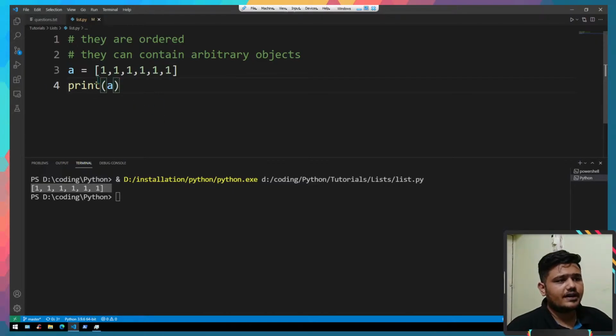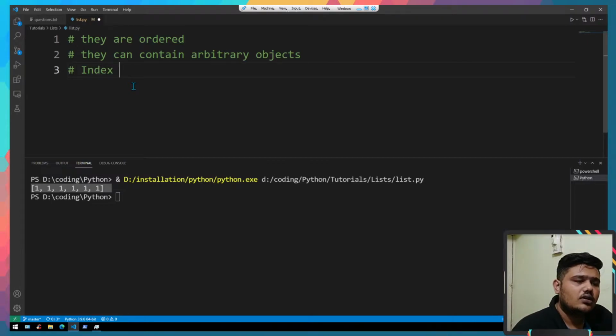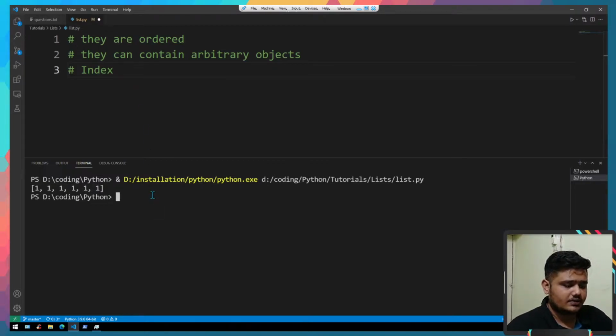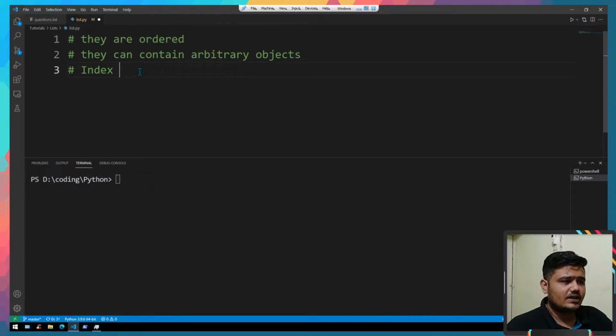Okay, moving forward, the next property of a list is that we can use an index to access the elements or objects in the list. This property is absolutely similar to the indexing that we learned in the last video while understanding strings. So with indexing, we are also going to check slicing as well.